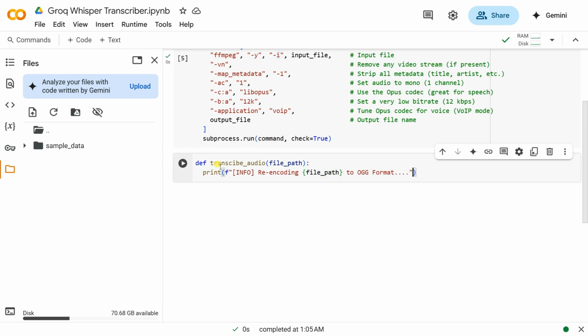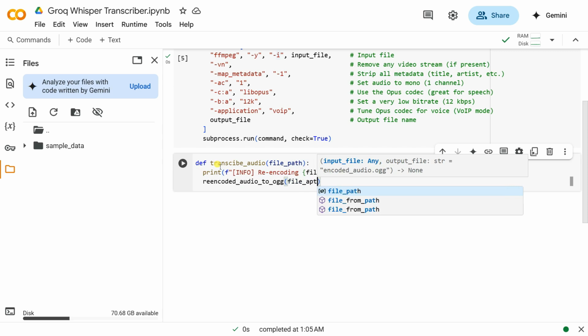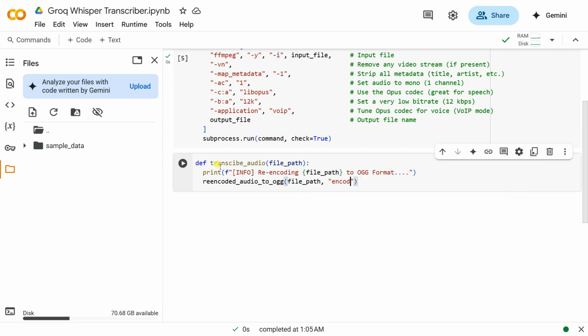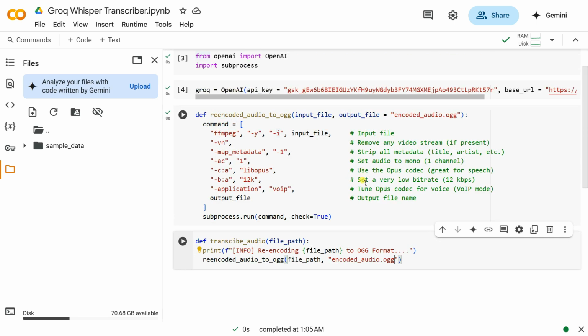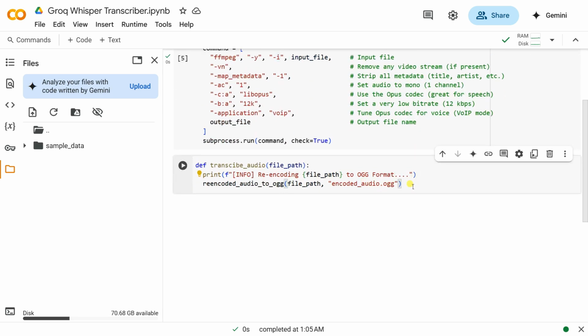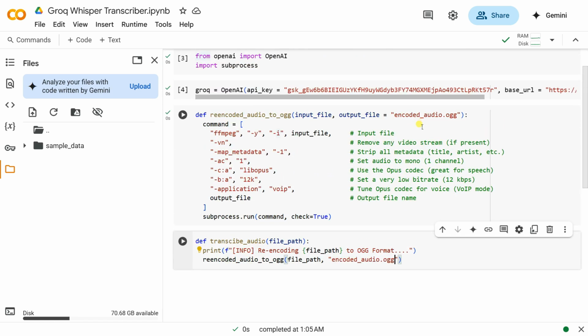And after that you're going to call the function that we created, that's called re-encode audio to OGG, and inside that you give it the file path, as well as one name. By default, we give it this simple name, encoded_audio.ogg. The same name we pass here. You can also pass any kind of random name, but by default it takes this one if you don't give it.